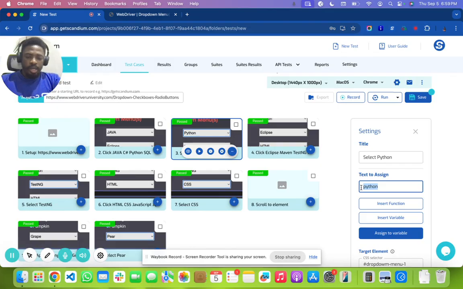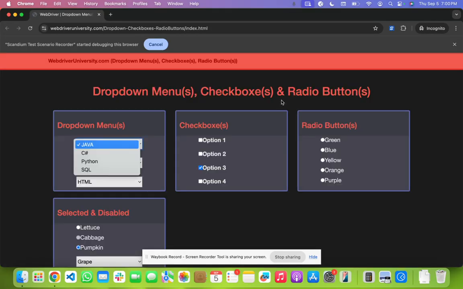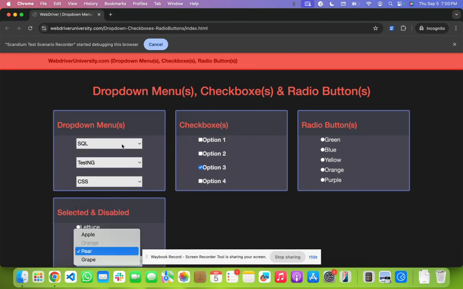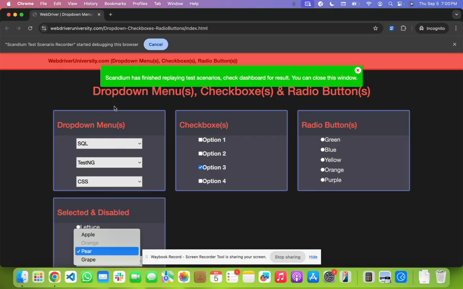So now I could have Scandium use a different value. So ordinarily I could just do something like, say, I'll type in SQL. So now the next time Scandium is running it, it will try to pick the value that has SQL. So now I'm going to run the test just for a quick confirmation. So as you can see, it is picking SQL now instead of Python as we picked initially.